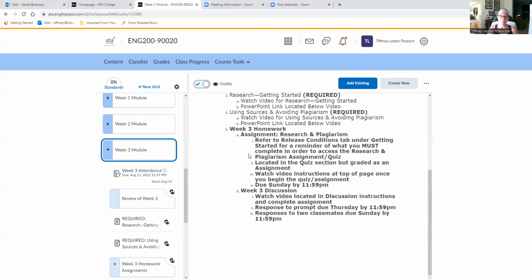All right, make sure you have that in by Sunday night. There'll be a video in the instructions that you can watch as well. Not really in the instructions, but at the top of the quiz once you start it. That might be helpful, but at the very least, just make sure that you have it in by Sunday night.